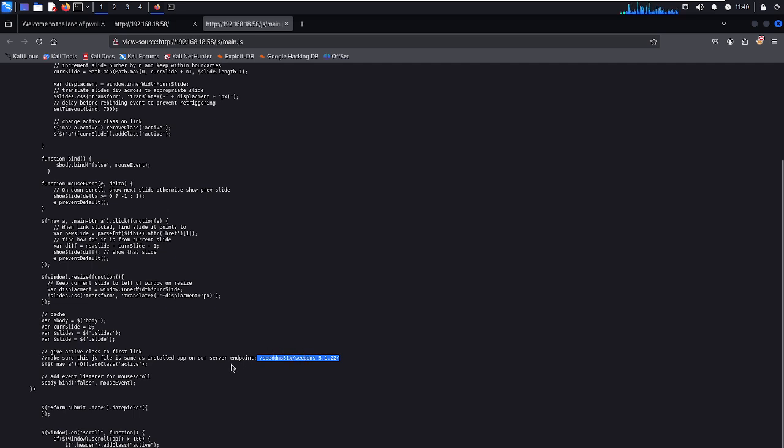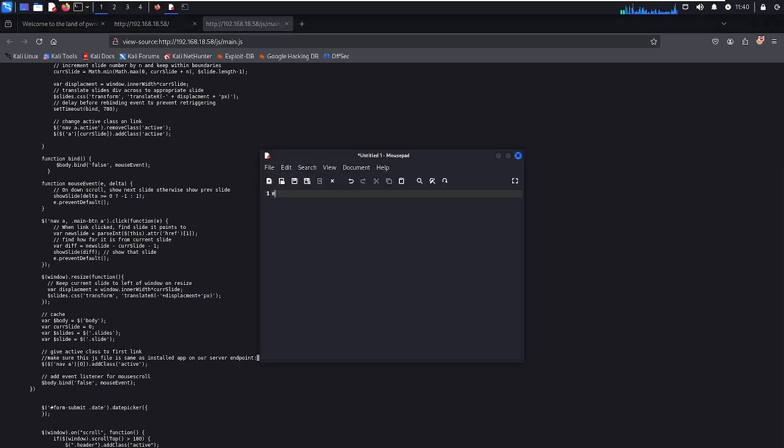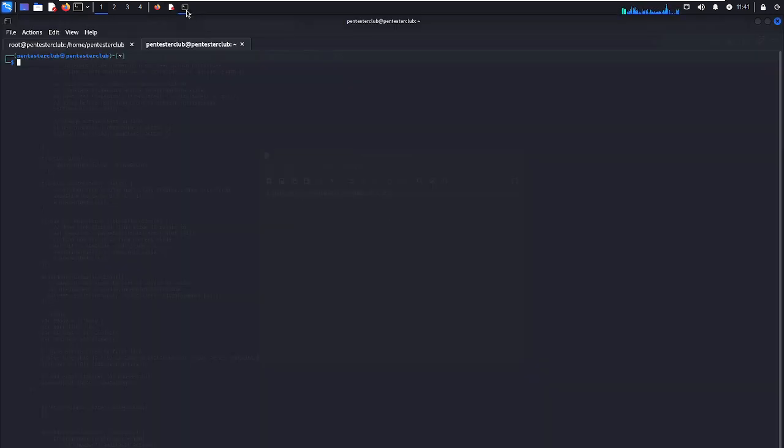Make sure this is the same file as the one installed in the app on the server endpoint. So let me open a new tab here, type the endpoint, and paste it here. Now let me come back here.